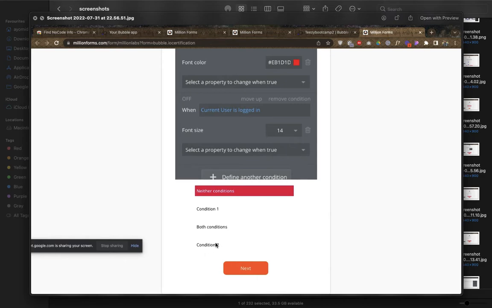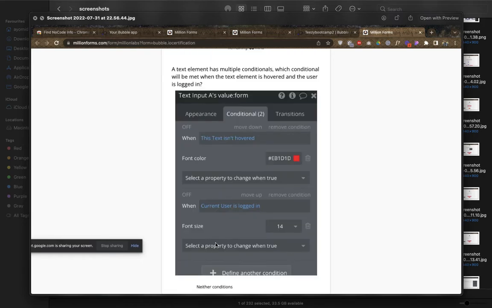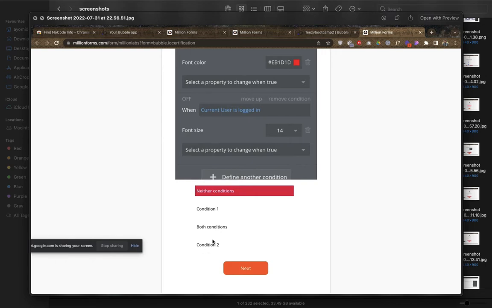I always pick one. I pick both conditions. I thought it was neither condition. This current user is logged in, so the font size goes to 14. It will always be met whether you hover or you don't hover. They're not asking you which condition will be met because that one is always met. That means this will happen whether you like it or not. So it's going to be condition 2.